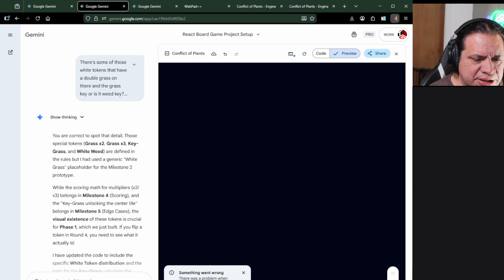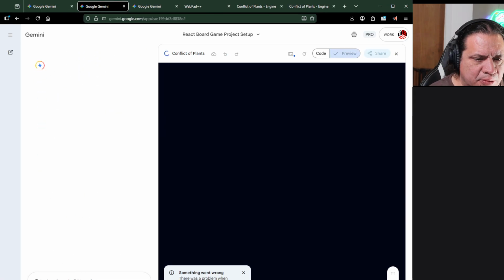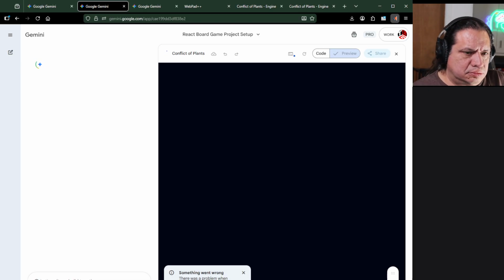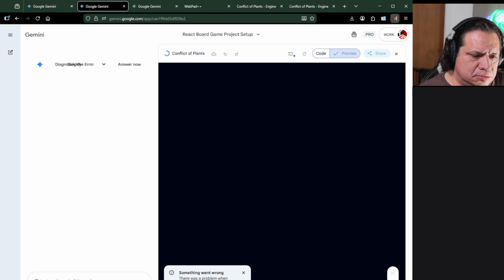As it was working on that, you can see it did an error. We're going to have it fix the error, hopefully. The key grass unlocking the conflict tile. Changes made. Expanded token_types, added white_double, white_triple, white_key, and white_weed. Correct distribution. In create initial state, I now create the specific pool of 8 tokens described in the rules: 2 grass, 3 doubles, 1 triple, 1 key, 1 weed, shuffle.